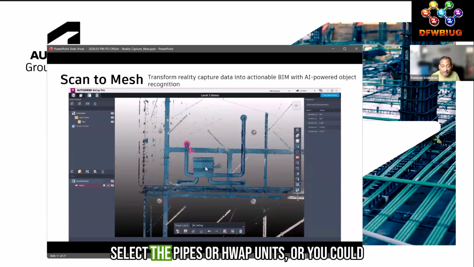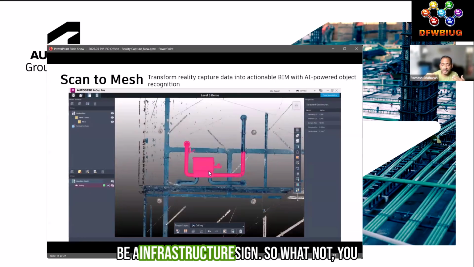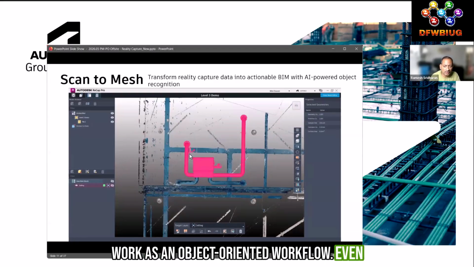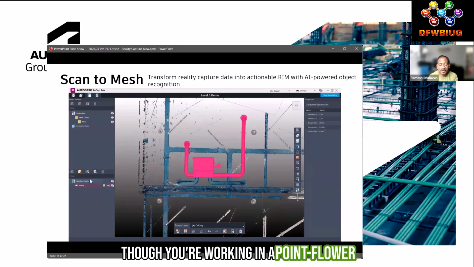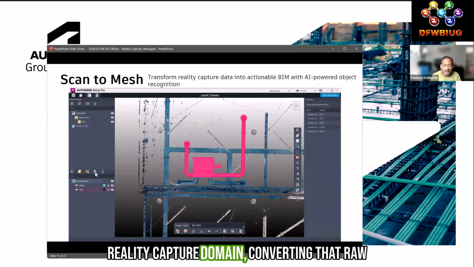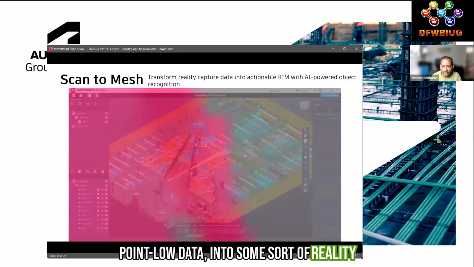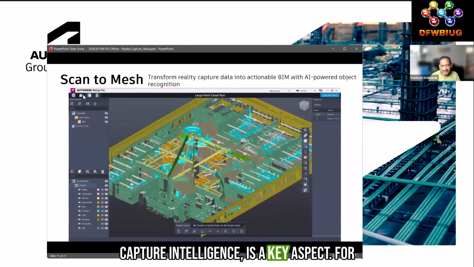So if you want to select the pipes or HVAC units, or it could be infrastructure signs or whatnot, you work in an object-oriented workflow, even though you're working in a point cloud reality capture domain. Converting that raw point cloud data into some sort of reality capture intelligence is a key aspect.